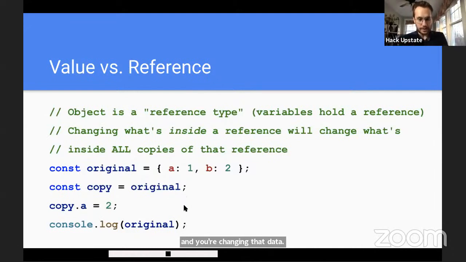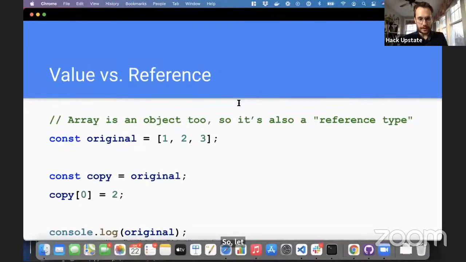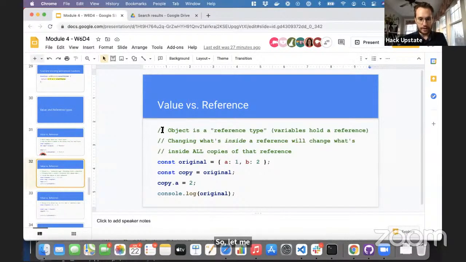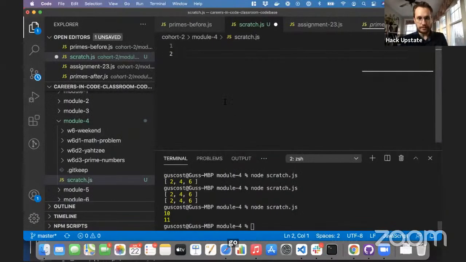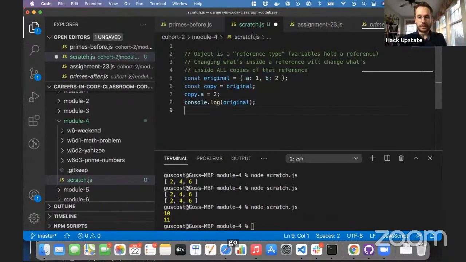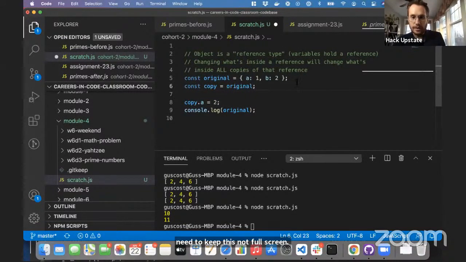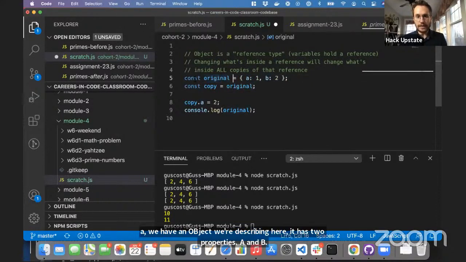So let me just need to keep this not full screen. So that's what's going on here. We have an object we're describing here. It has 2 properties, A and B. And we're assigning that to a const variable called original.